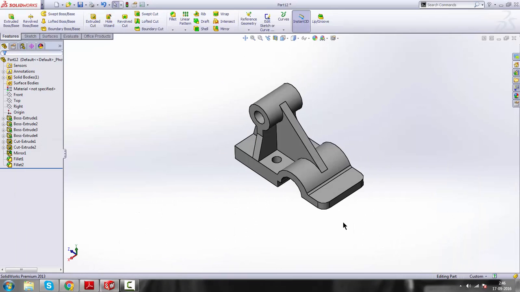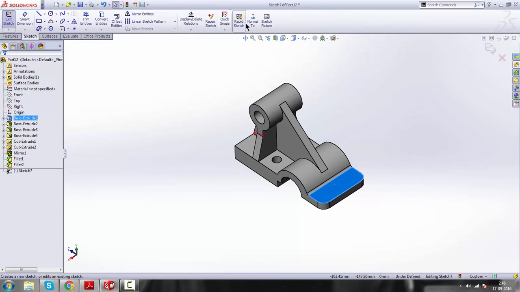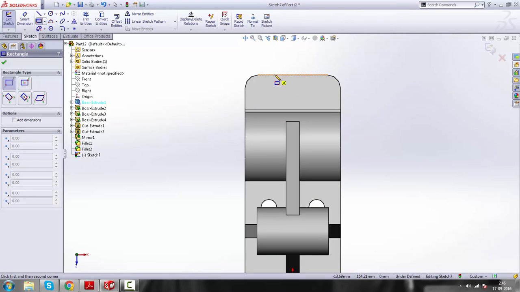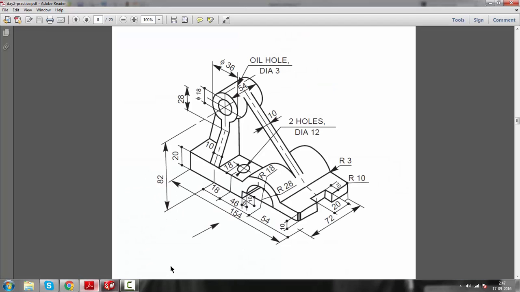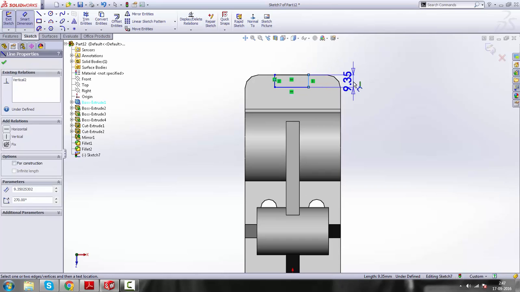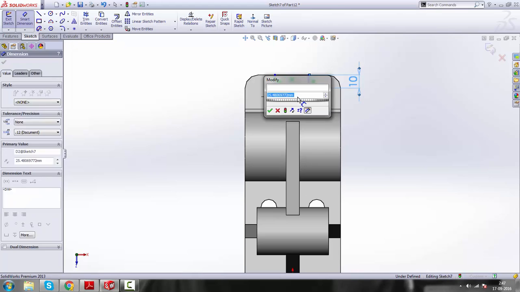So I'll make a sketch on this section here. Select it and make a sketch, normal to, and I'll use this corner rectangle here. Select smart dimension, and then the length is 20 and the width is 10. The width is 10 and the length is 20.